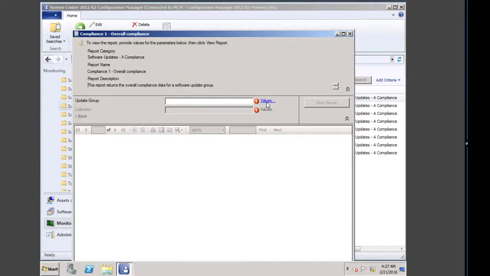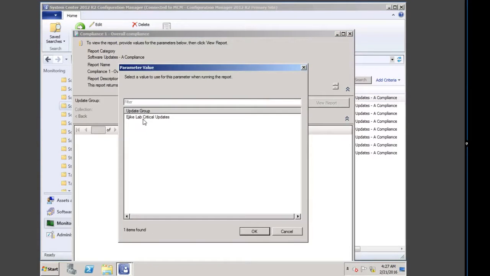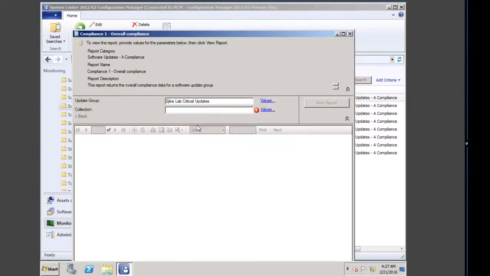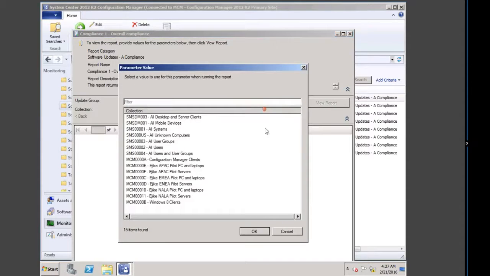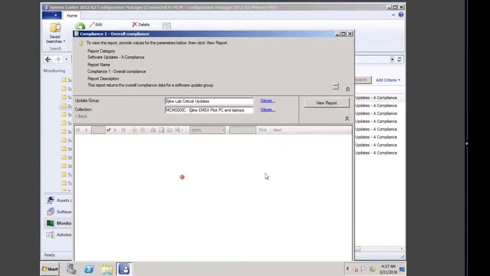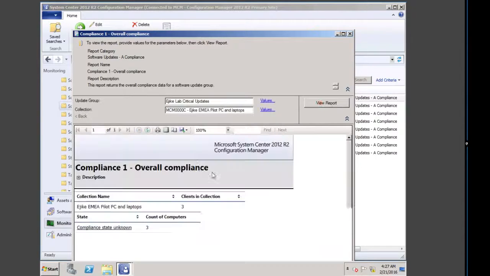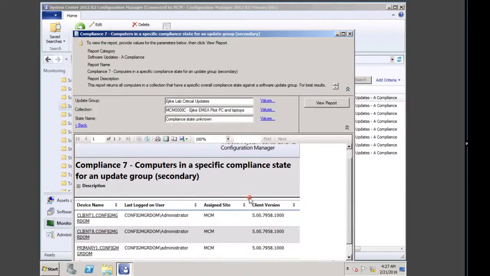So if we click on the overall compliance and choose the value for that group, the software update group that we just created, and on the filter we're going to choose the EMEA pilot group and click view. It shows you that the client collection has 3 machines, and the compliance state unknown 3. I'm surprised. I was expecting 2.